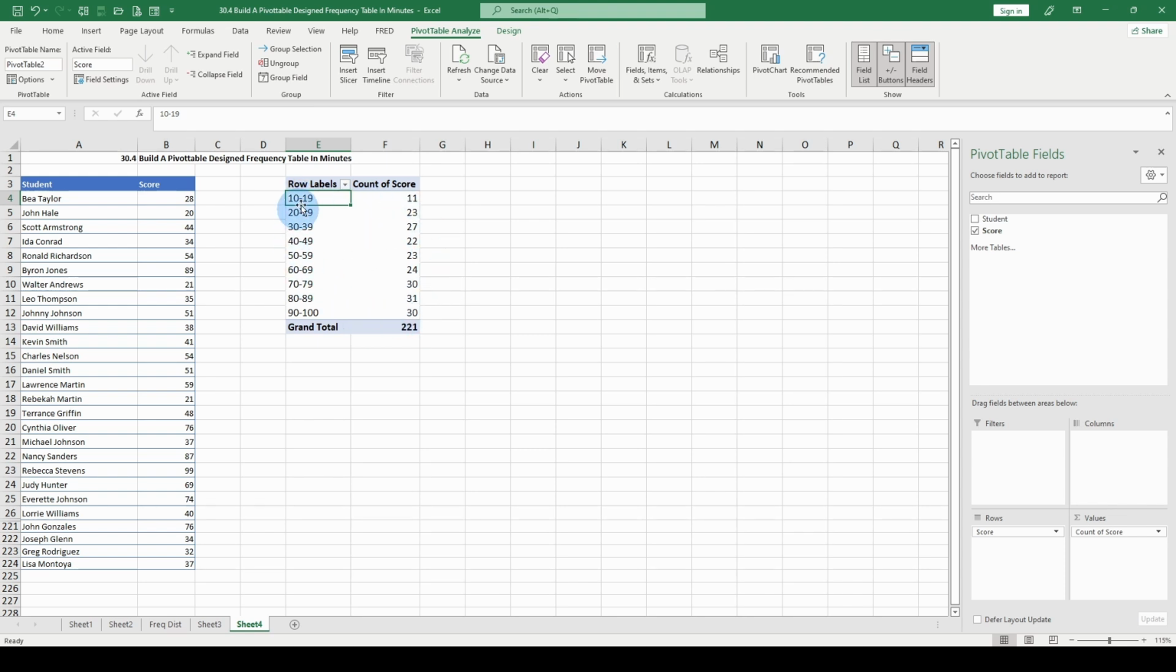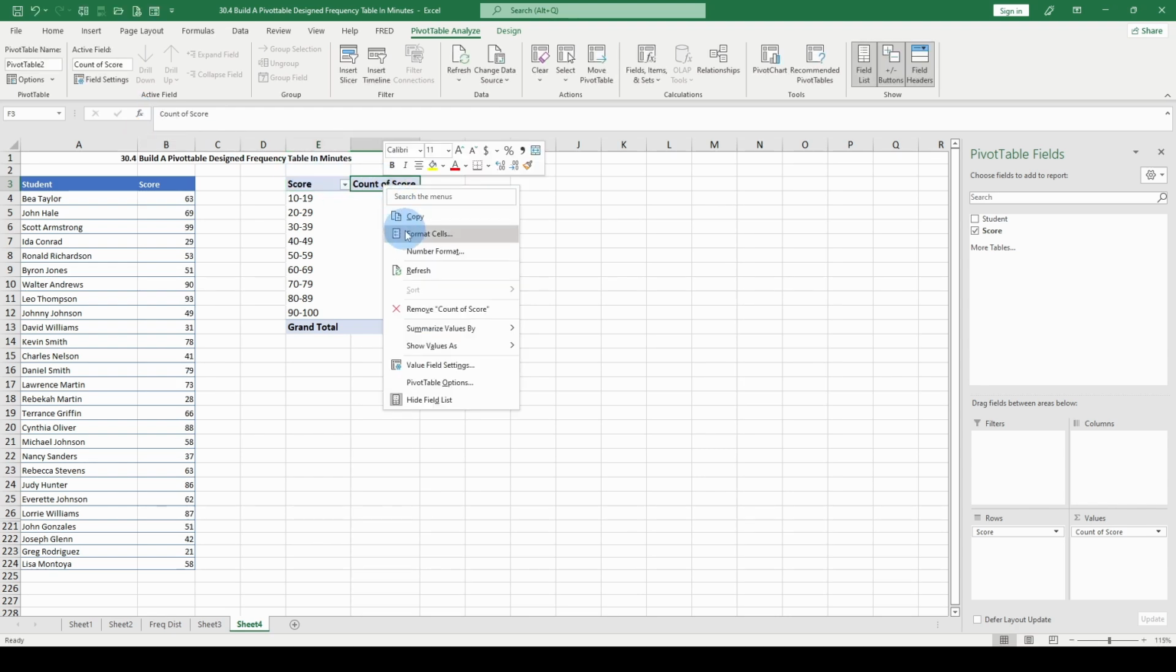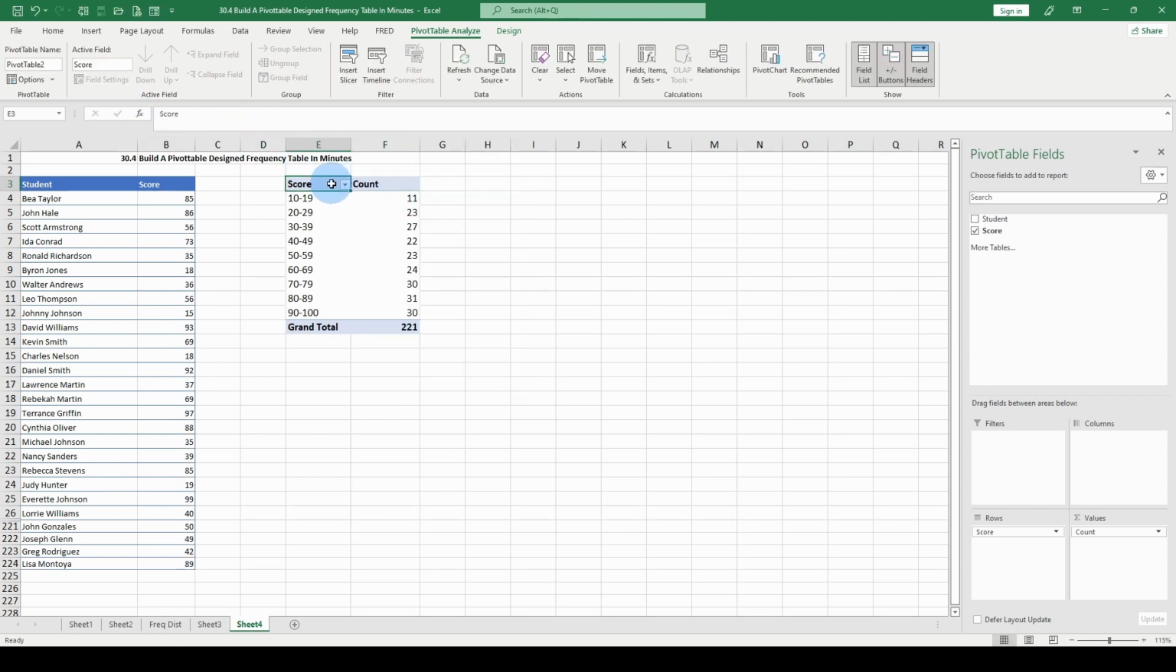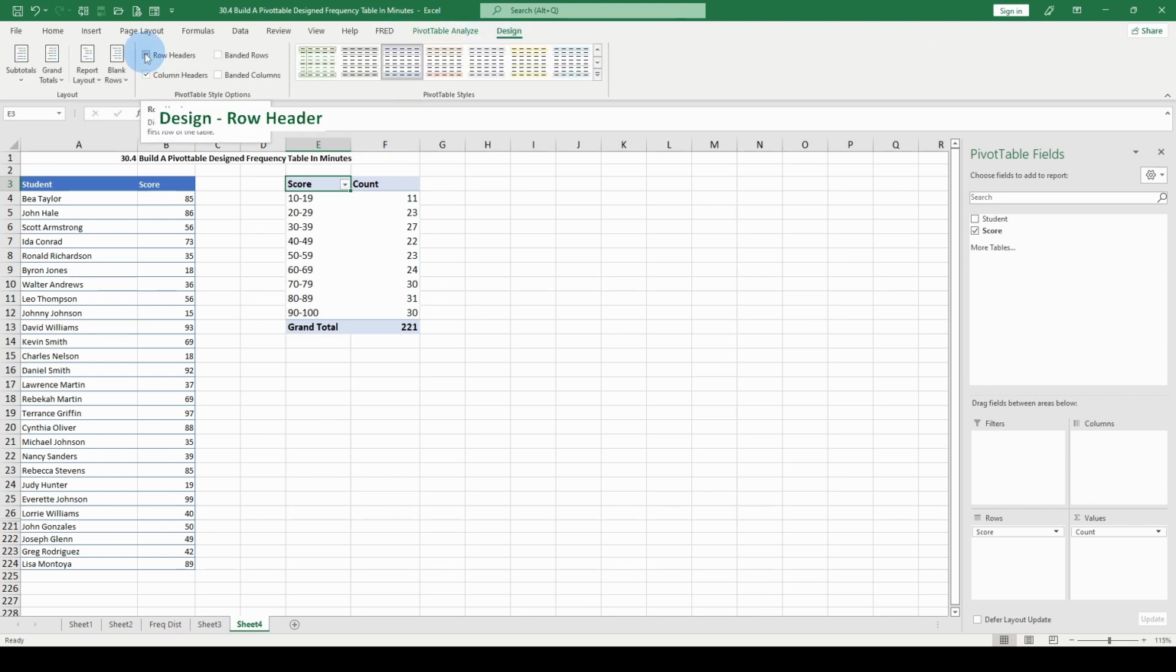And you know how to go about changing the appearance. We're not going to focus on that right now. We can change the name here. We can put score. We can put count. If we want to remove this drop-down arrow, we can go up here to PivotTable and remove row header.